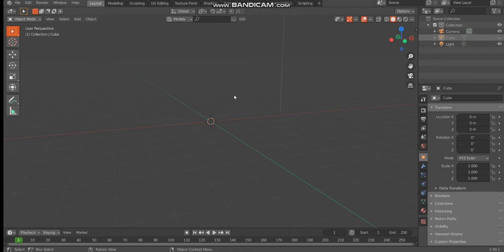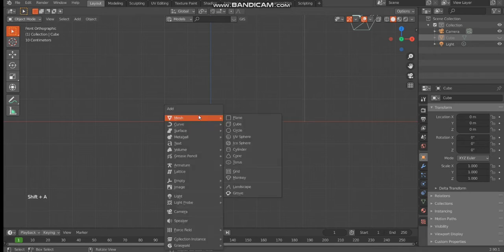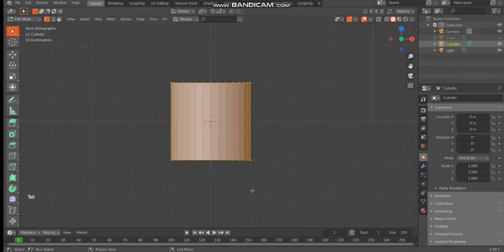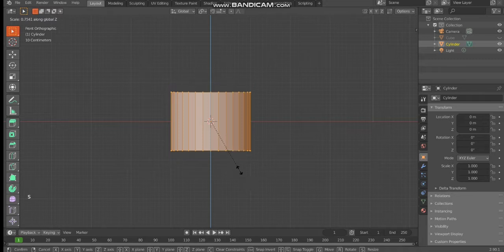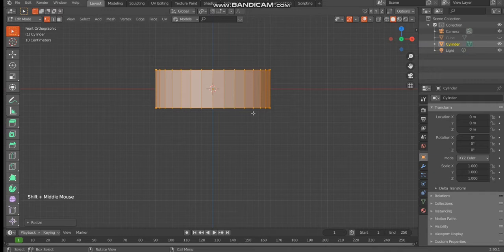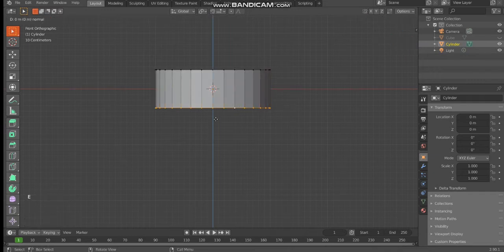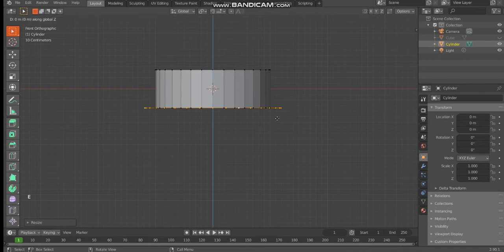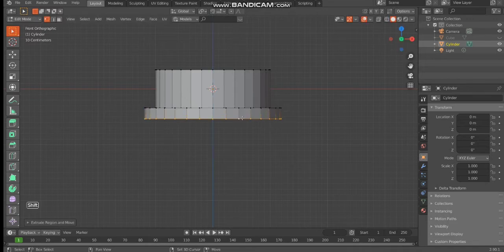So at first I'm going to press 1 on my numpad and go to the front view. Now Shift A to bring the drop down menu, and then from mesh select cylinder. Now press Tab to go to the edit mode, and then S and Z to scale down. Now select the lower ring by pressing Alt and then left click, and now press E to extrude and then right click. S to scale up, and now E again and then Z to extrude on the Z axis.